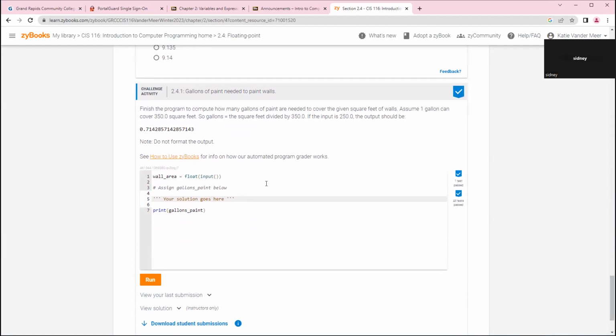As you get into zyBooks, you'll get more experience with how the input works. Sometimes it asks the user, you'll have an input box and it'll ask you to put in an input, and sometimes it'll supply input. In this challenge activity, we're working with different types of variables, and we're doing an expression. So we still have our basic input, calculation or processing, and our output down here in line 7.